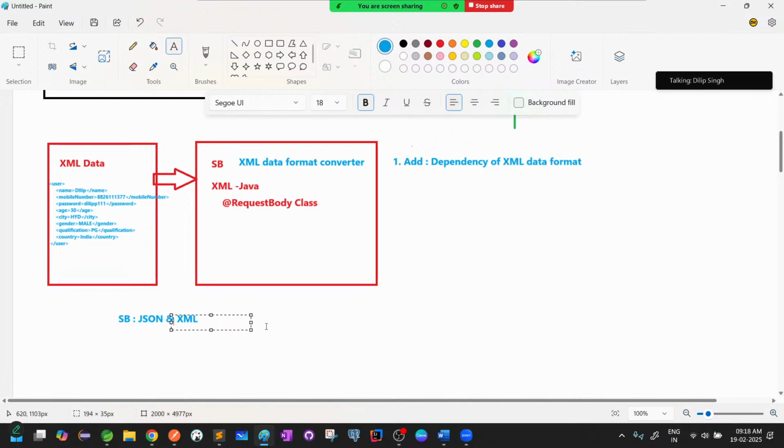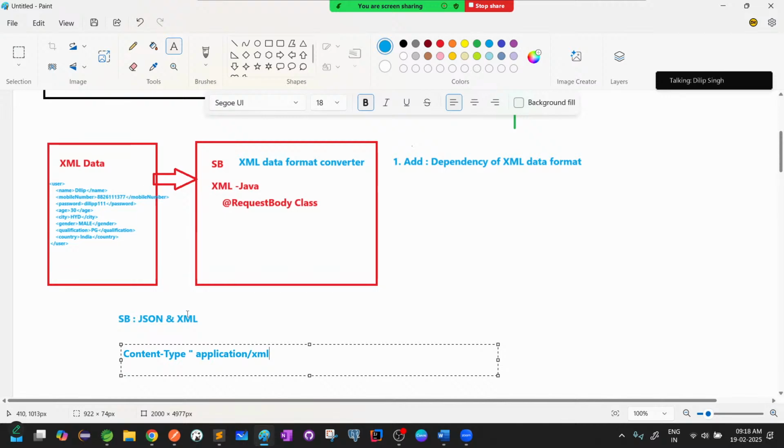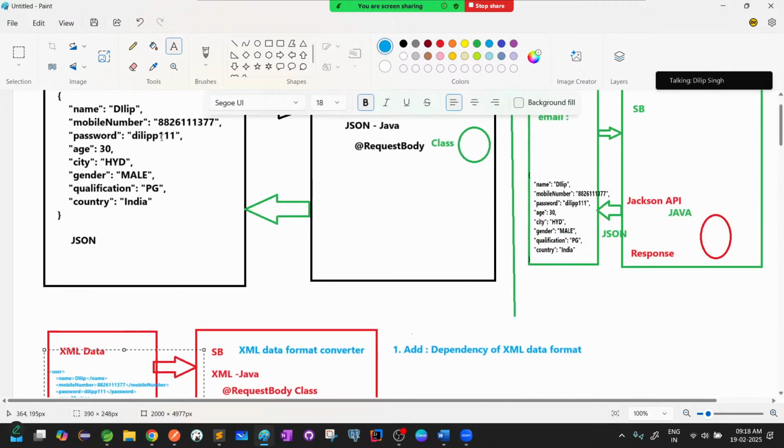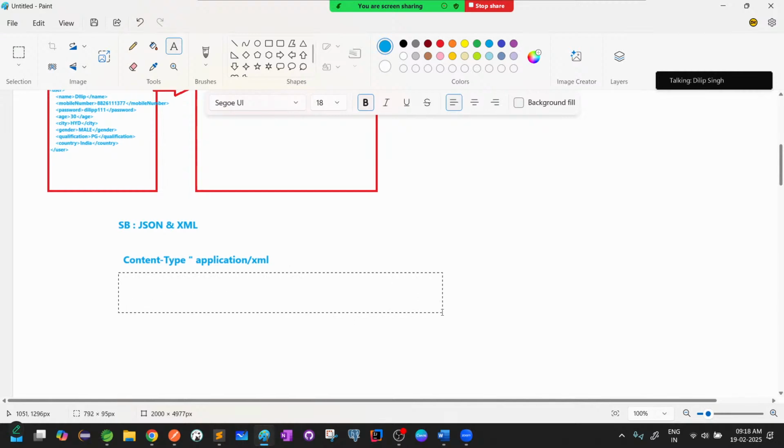So this is the importance of the header. It plays an important role. If you are sending XML, you have to send the content type as application/xml. If you are sending a JSON payload, it will go as application/json. So this is the request type, right?